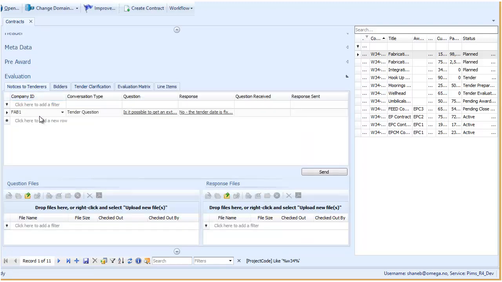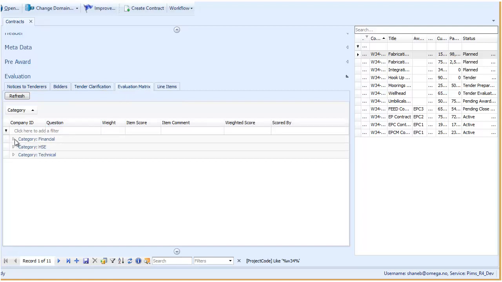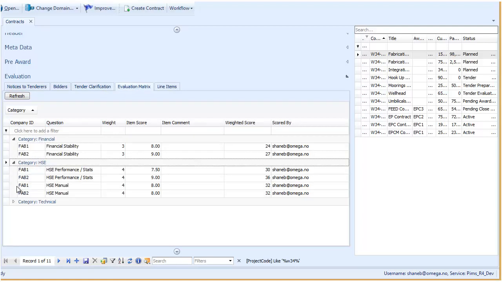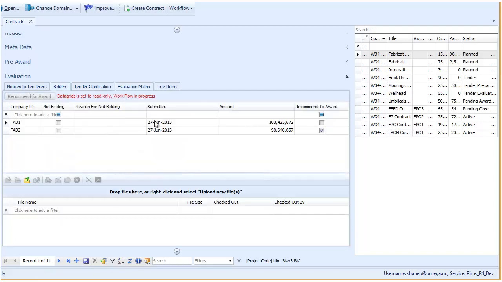The evaluation phase. We had notices to tenderers, so questions during the tender period. Clarification questions that we fired back to the suppliers after the tender had closed and we were reviewing their proposals. We've done the evaluation matrix, so we've scored them against the various criteria we set up before. And finally, looking at the high-level information, here's the bidder pricing from the 2 suppliers. The evaluation matrix has been completed, the evaluation is done, and we've recommended Fab 2 for the award.